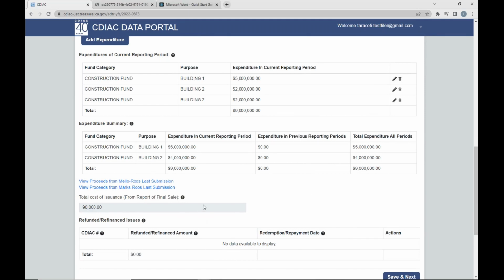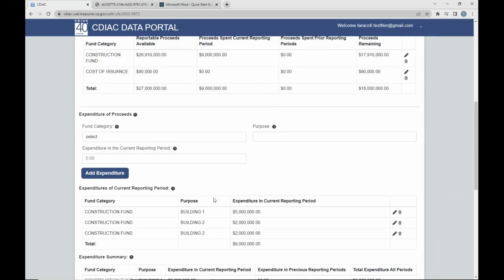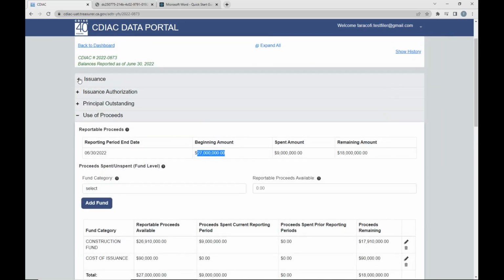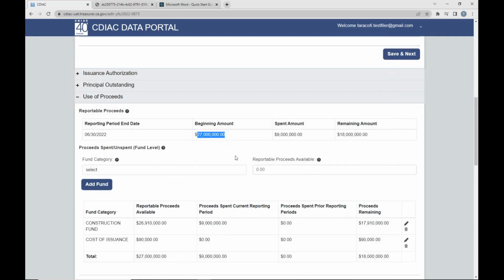Okay, now that I have established the fund categories that will be used for this and future ADTRs, and I have added the expenditures for the current reporting period, I can review the information to make sure the reportable proceeds and fund categories and expenditures providing the details for what was spent are correct. So we should have the beginning amount, which matches the total reportable proceeds from the issuance section, as I mentioned earlier. The spent amount during this current reporting period is listed as $9 million, and the remaining amount, which will be the beginning amount for the next reporting period and date, will be $18 million.